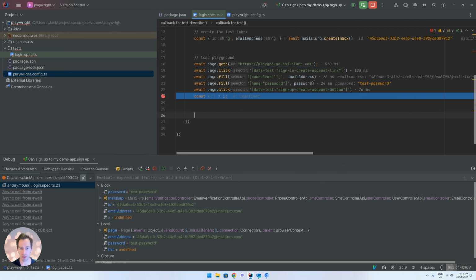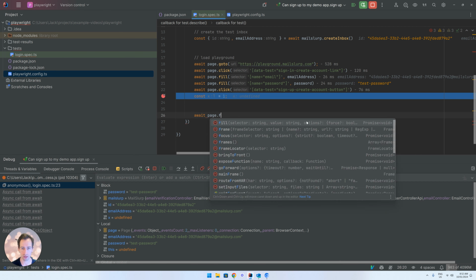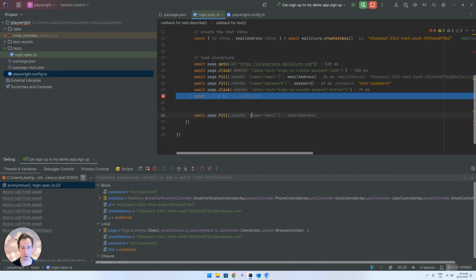So okay, what we're going to do is we're going to say page.fill, and then put in that selector, the name code, and we're going to wait for the latest email. So we're going to say const email is wait for the latest email, inbox ID, so we're passing the ID, and the wait time of we're going to say 2 minutes, and unread true. Okay, and so that email, we're going to expect a confirmation code.